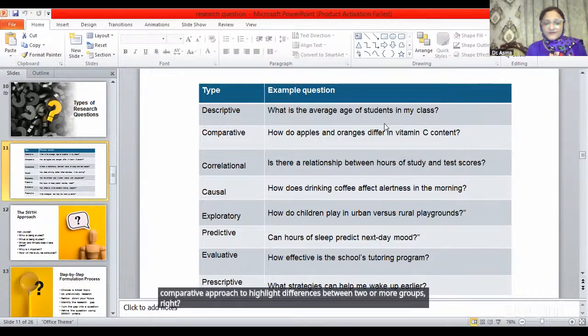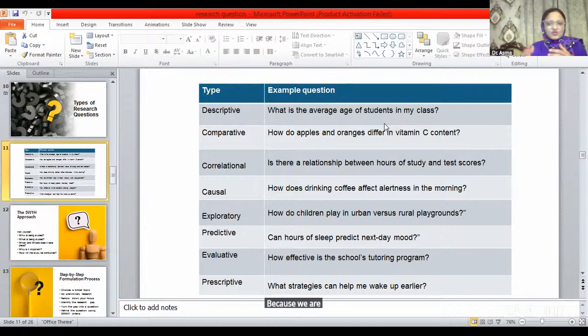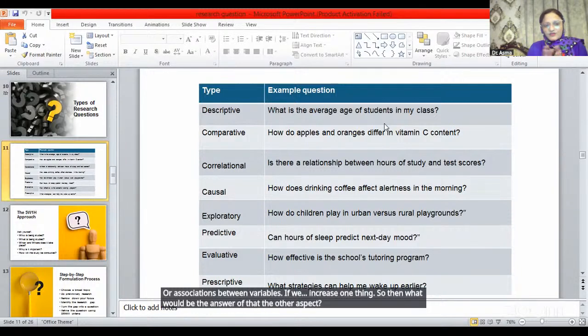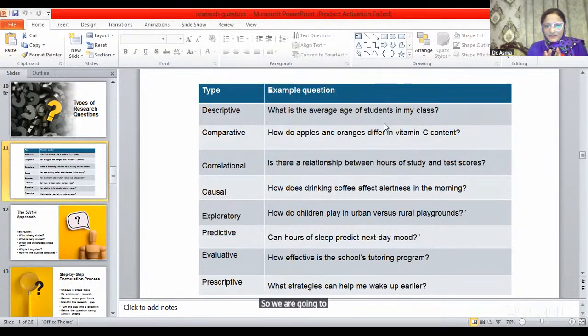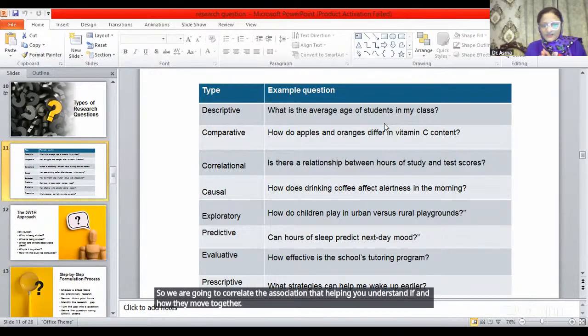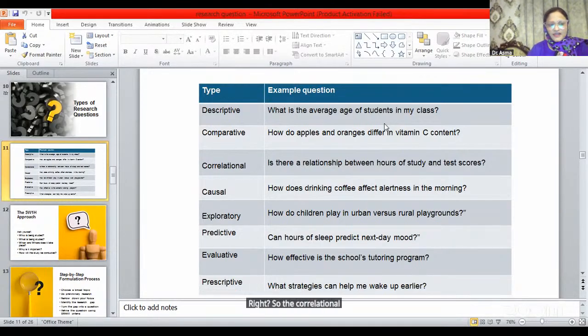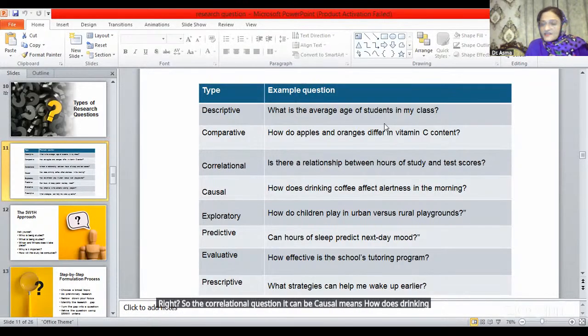Then correlational: is there a relationship between hours of study and test scores? We are going to correlate two different conditions to detect patterns or associations between variables. If we increase one thing, then what would be the answer for the other aspect? We are going to correlate the association, which helps you understand if and how they move together. Then it can be causal, meaning: how does drinking coffee affect alertness in the morning?